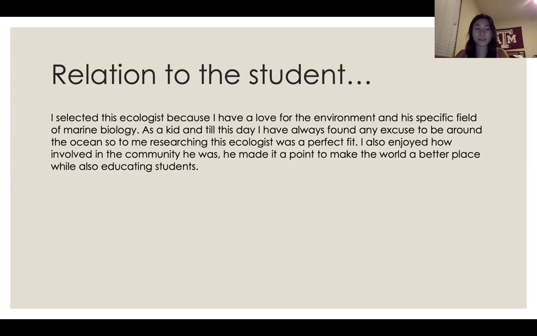In relation to the students, I chose this ecologist because I have a love for the environment and his specific field of marine biology. When I was younger, I actually thought I wanted to be a marine biologist. That eventually morphed into wanting to be an exotic vet because I just like to be super hands-on with animals and I wanted more than just marine biology. But that's why this ecologist spoke to me.